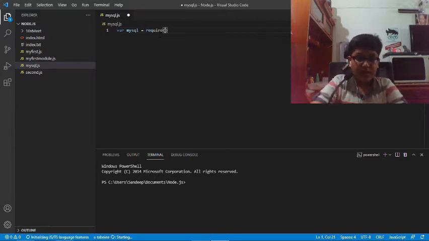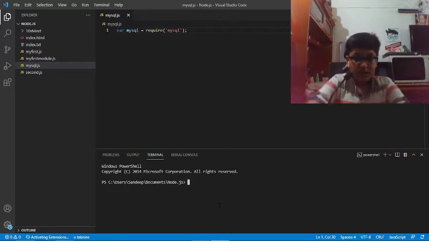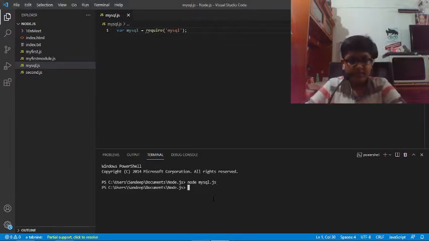If there was an issue in installing MySQL, then this statement will give an error, an import error. But if there was no issue, that means our MySQL driver is successfully installed. So we'll run our file using the node command, node mysql.js. We are just running this, and there was no error. It didn't give us any error.